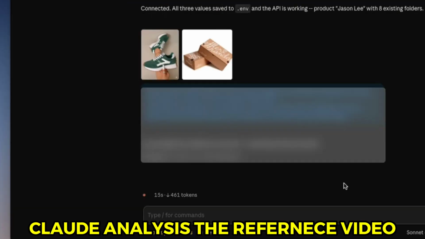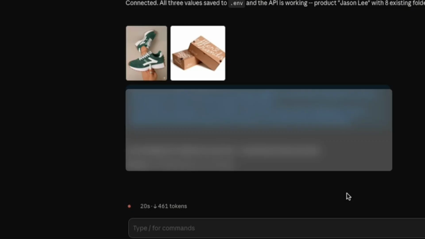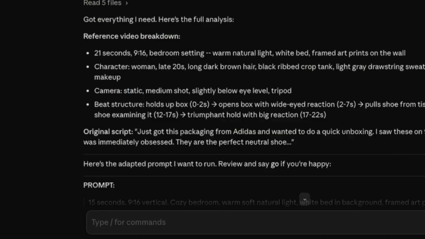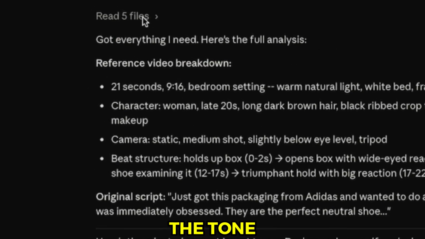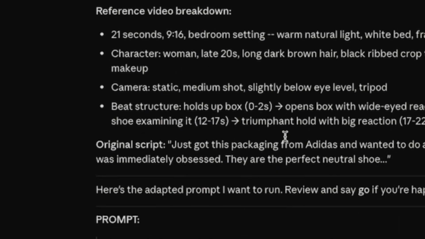Second, Claude analyzes the reference video completely. It watches the footage frame by frame, listens to the audio, reads the script, and builds a detailed understanding of why that video works. The pacing, the setting, the tone, the beat structure of what happens at each moment, the specific words used to describe the product. It breaks all of that down into a structured analysis.